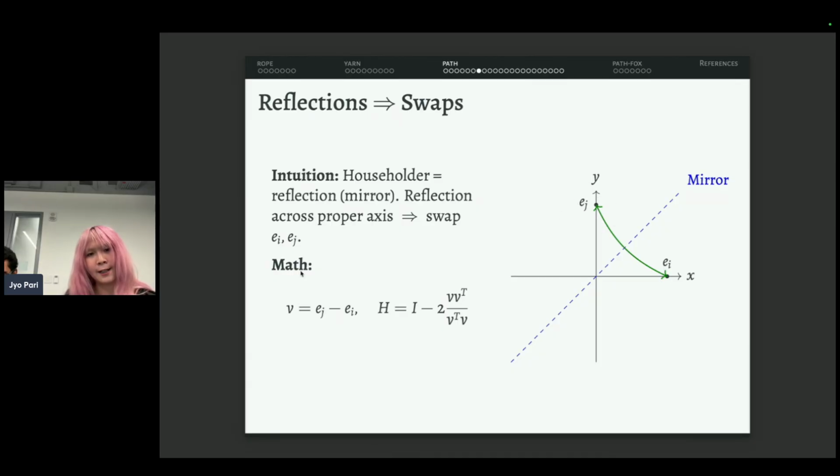This is a very classical linear algebra result. We can take the difference of these two vectors and use it to construct a Householder transform. This is a linear transformation. When we apply it to different vectors, we can swap these two vectors and leave the other, orthogonal vectors intact. Now it should be very clear that the Householder matrix is very well suited for encoding this swap operation.